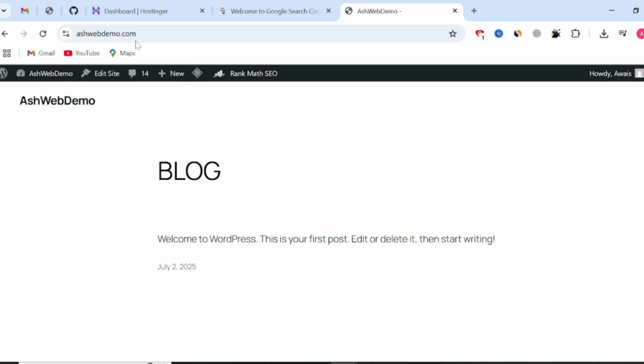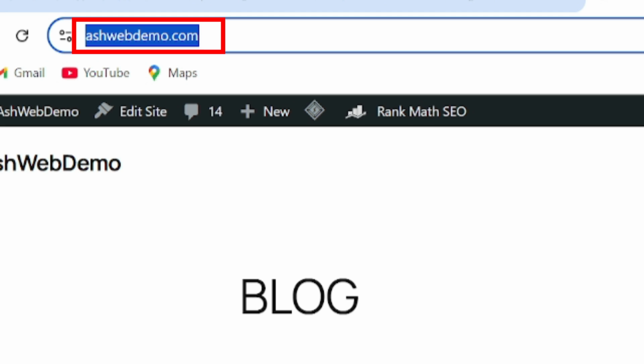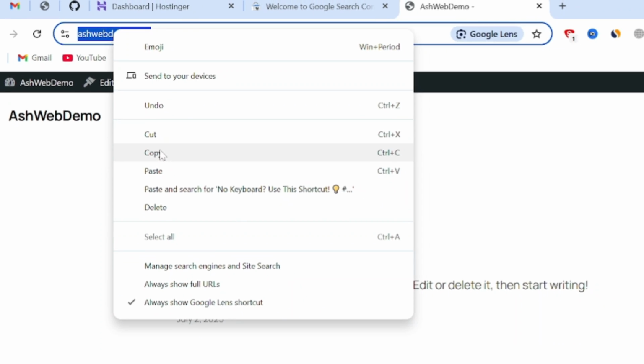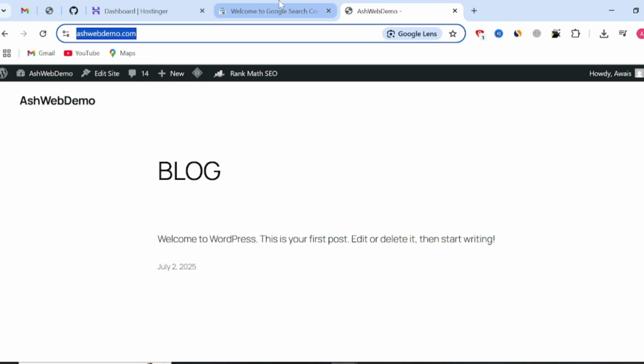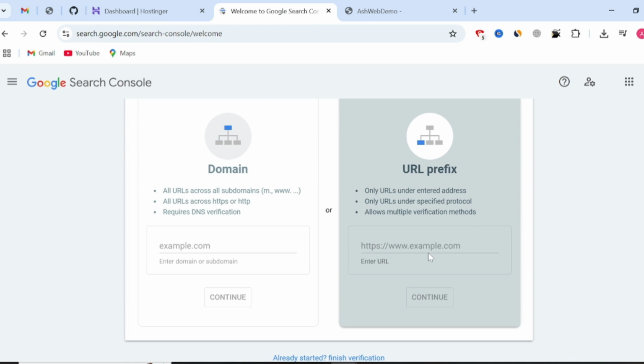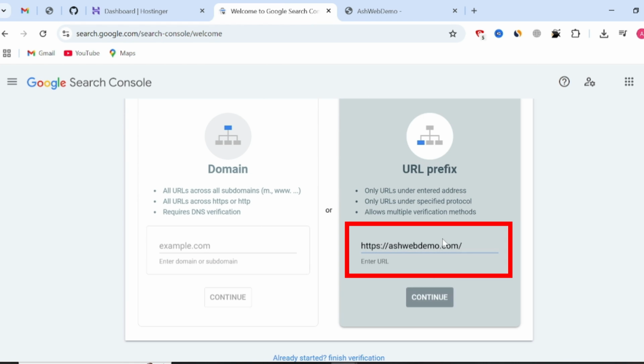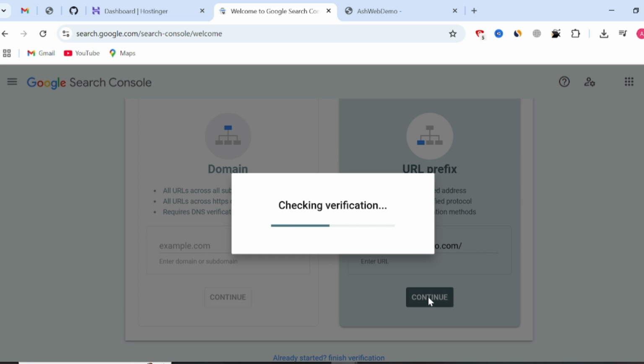Now, go to your website and copy the URL of the website. Paste it in the box and click on Continue. Checking will start.